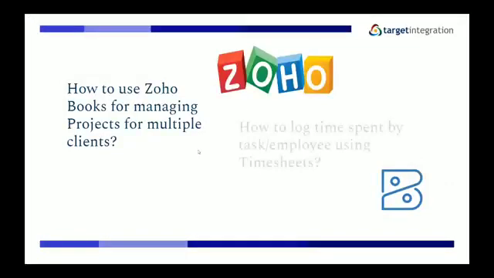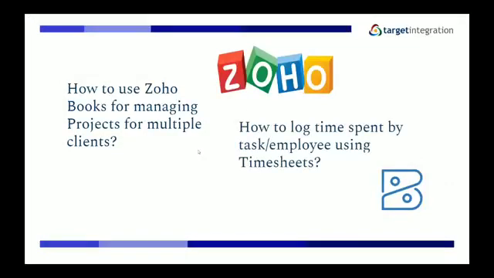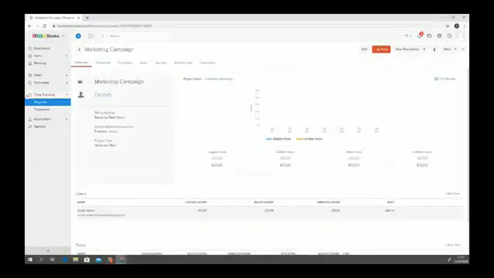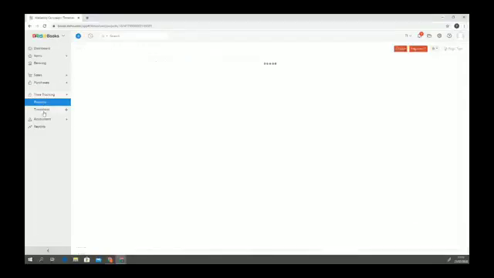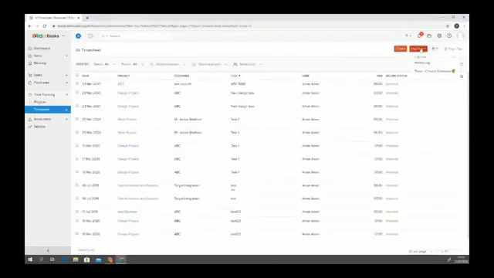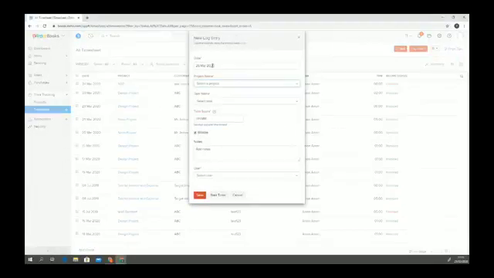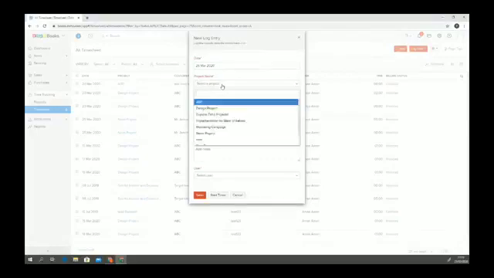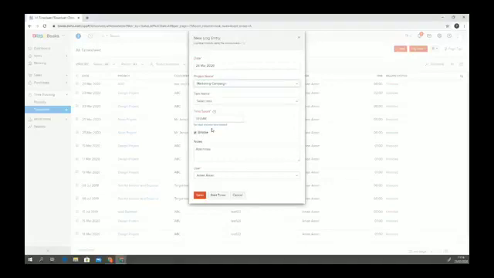Now let's see how to log time spent by task or employee using timesheets. Click on Time Tracking, Timesheet, Log Time, enter date, project name, choose task for which you are logging time. And if no task was created, you can create them from here as well.